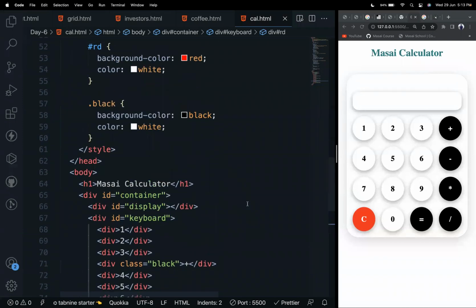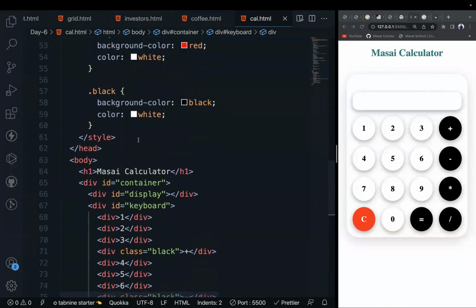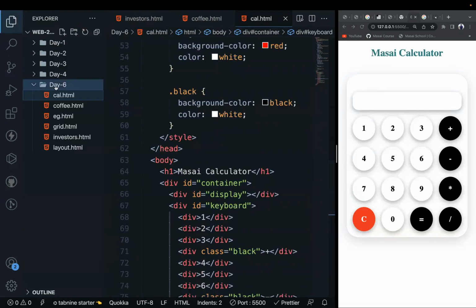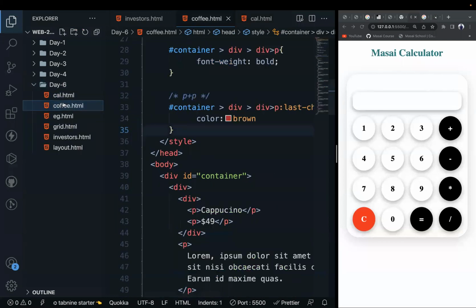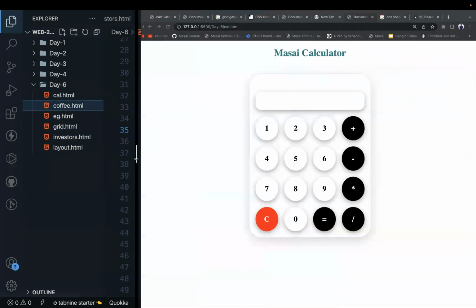Please import into GitHub. Most of you are having issues in GitHub, so I will show a demo of that also. What I'll do is push these two assignments, coffee and calculator. So what is my sprint number now?